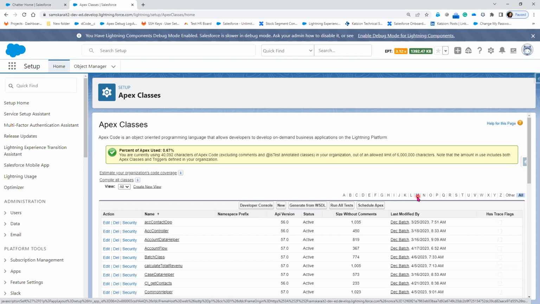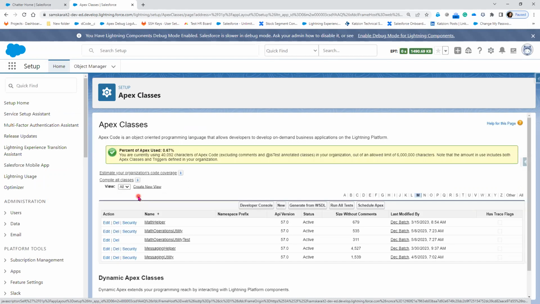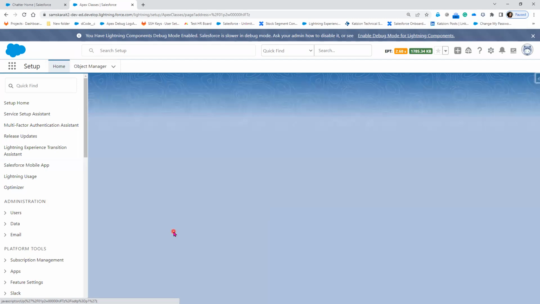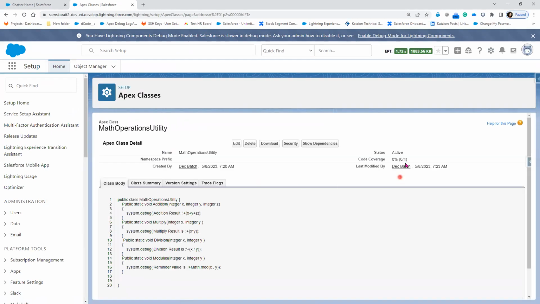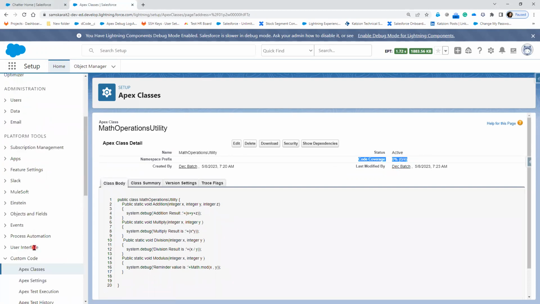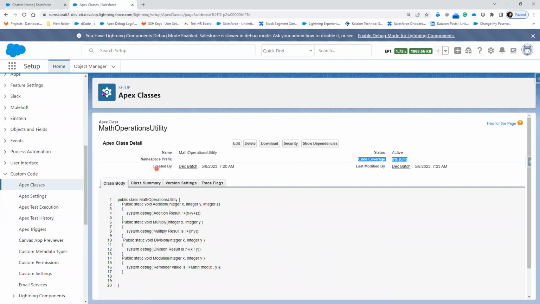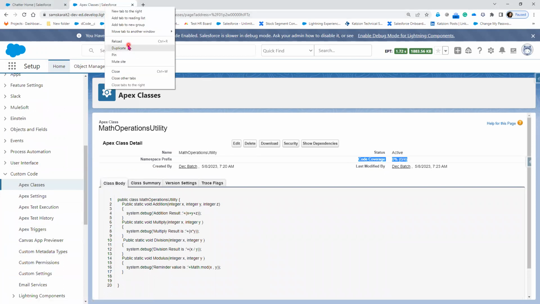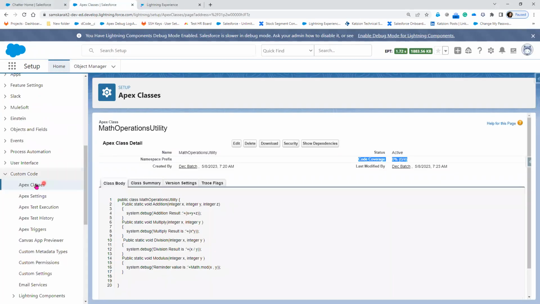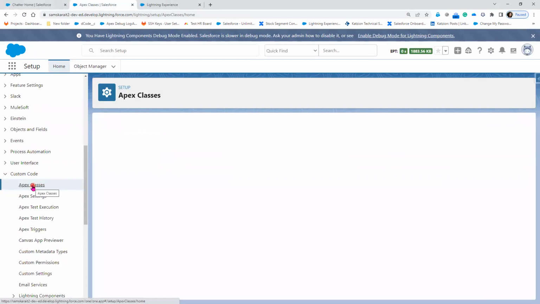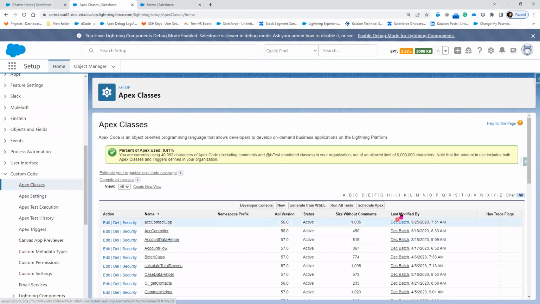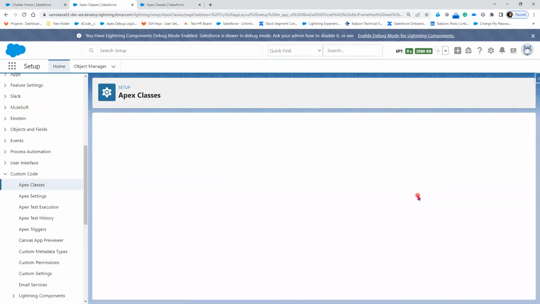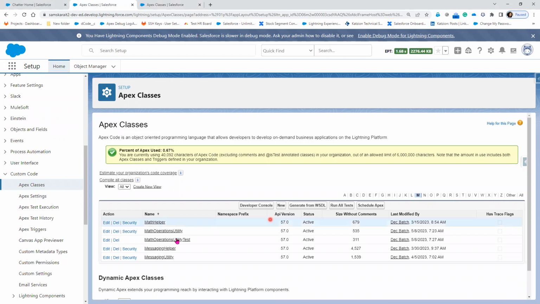Let's click on M. Now, right now, if I open the math operation utility, here it says that code coverage is 0%. Now, if I go to the Apex test classes, where I can see the Apex test classes, let's open this. Let's go back to the Apex class. Now here itself, I can see the test classes.